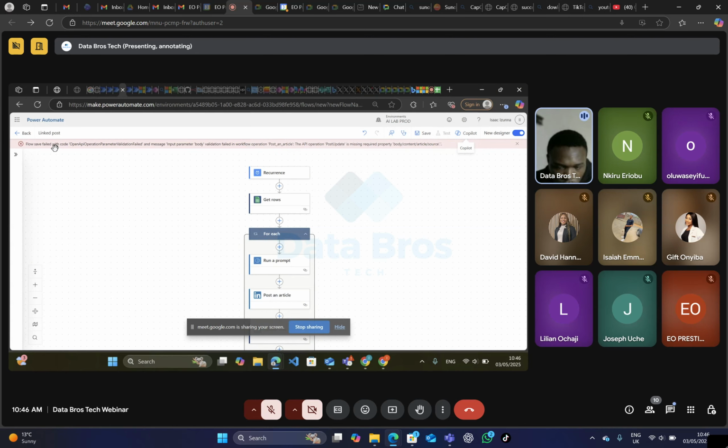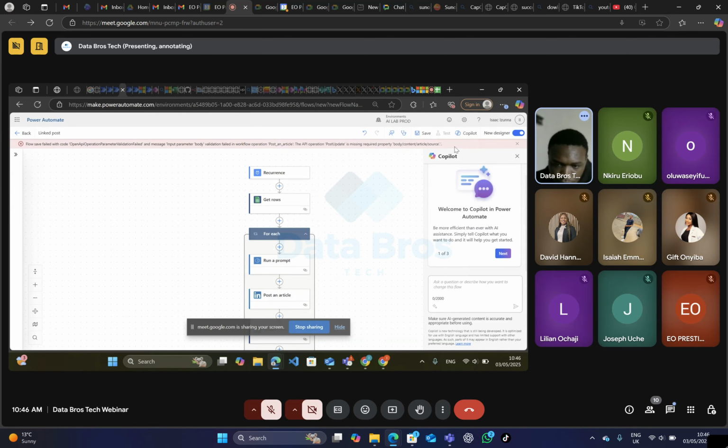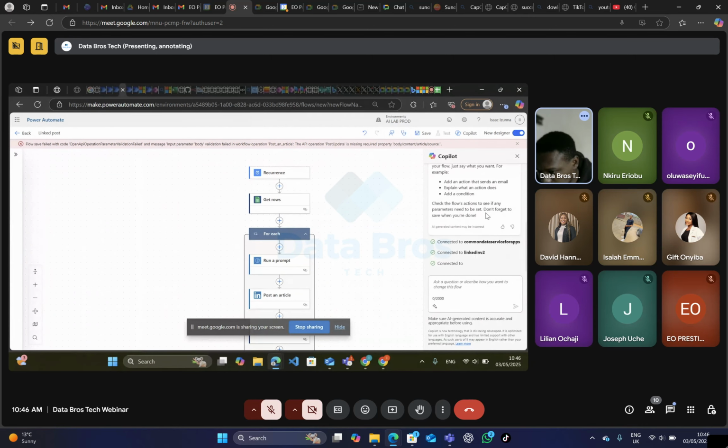Okay, so we got an error here, telling us that we are having this issue. So when you have this, you can just quickly click on your Copilot to identify what the problem is.